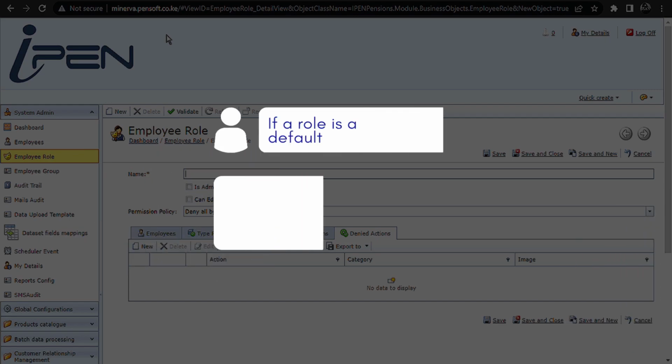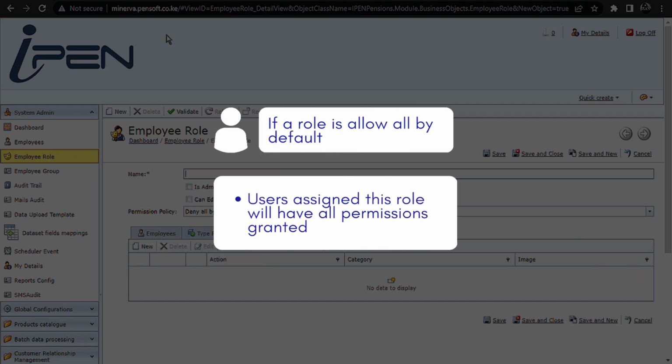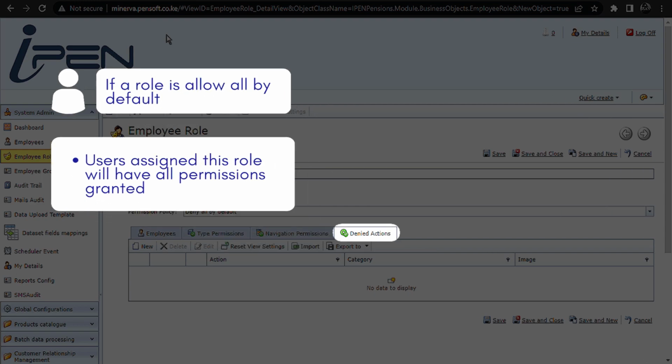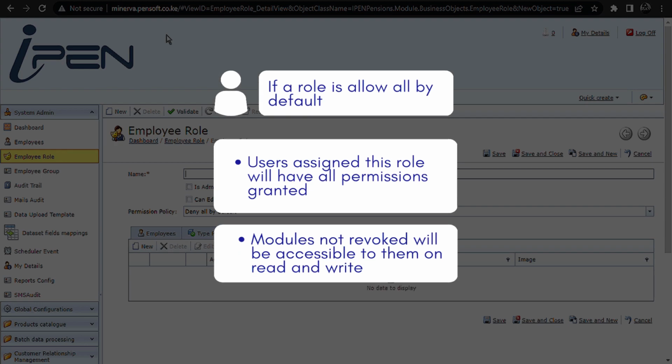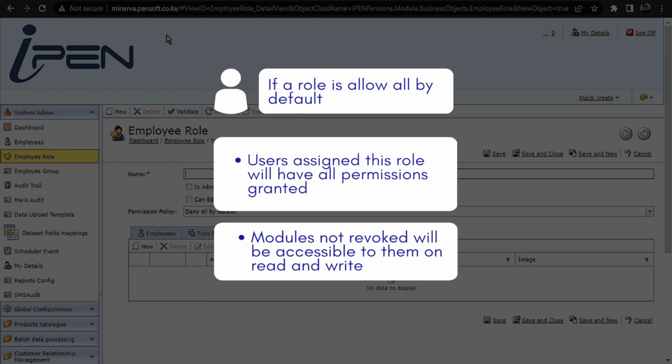When the permission policy is allow all by default, users assigned this role will have all permissions granted unless they are denied permissions under the tab for denied actions. By default, this user has all permissions, but we can then revoke some roles for a given module. The modules not revoked will be accessible to them on read and write.